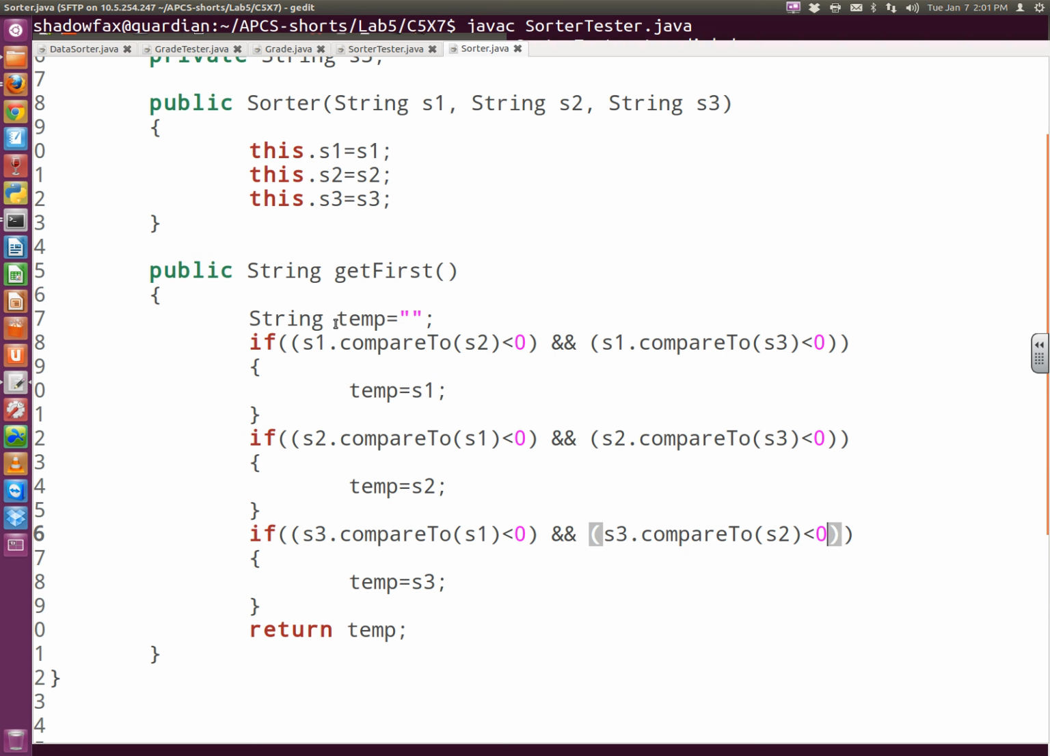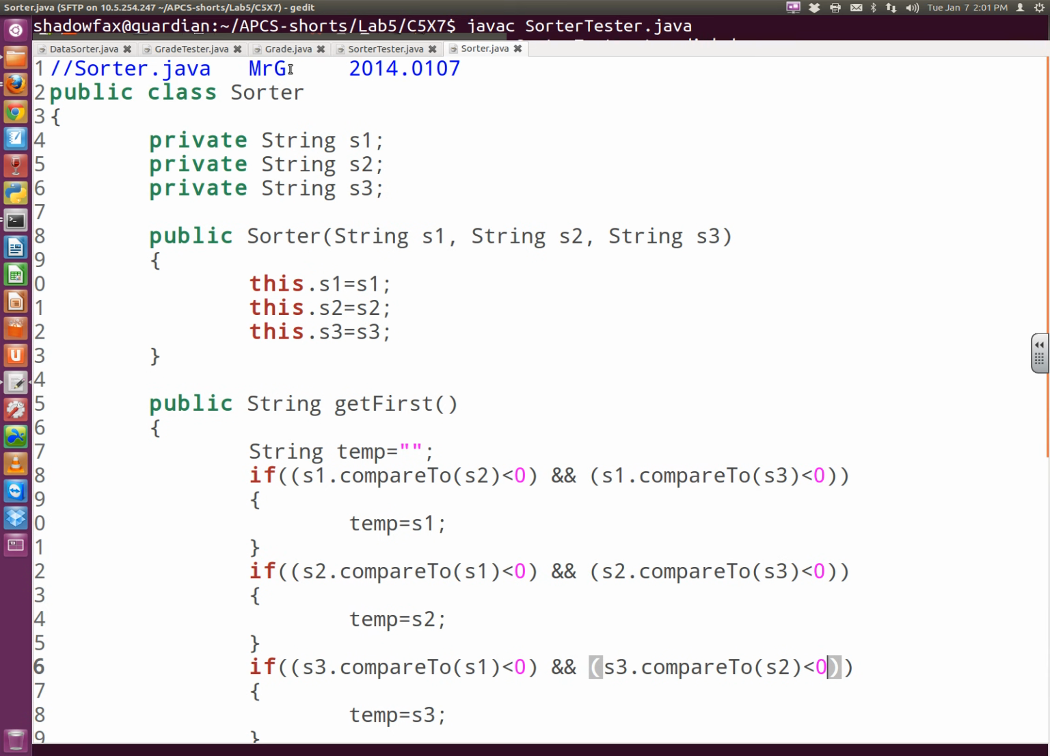Public String getFirst. String temp is blank. Return temp. And wait, are none of these true? What happened? Did I do something weird? If S1 compared to S2 is negative and S1 compared to S3 is negative, then it's S1, right? If S2 compared to S1 is negative and S2 compared to S3 is negative, then return S2, right? And if S3 compared to S1 is negative and S3 compared to S2 is negative, then return S3. So make temp equal to S3 and return temp, right? What did I do? I did something crazy.